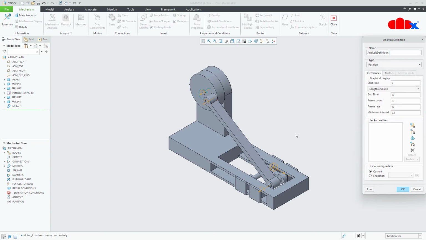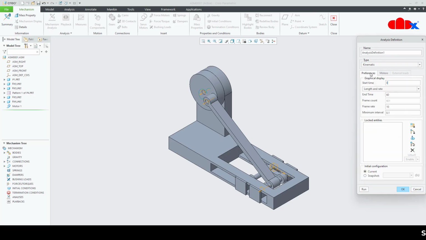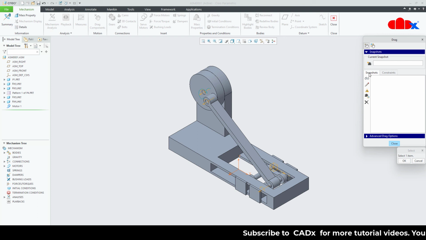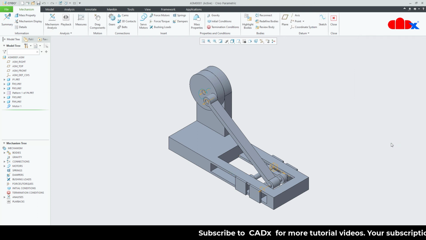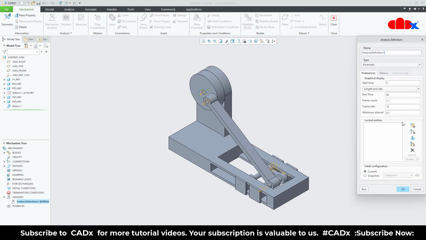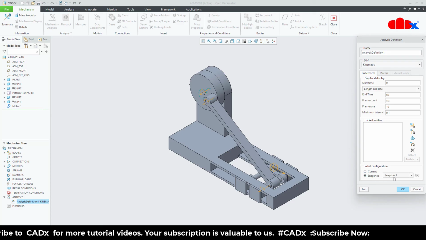Now go to mechanism analysis, and here you just change to kinematic. Start time is 0 and end time is 60 seconds, which we have added there. Then motor start to end, frame rate is 10. Snapshot, we don't have any snapshot. Just say OK here. Go for drag component, and here you just take a snapshot, close. Then from here you can access the mechanism analysis. 0 second, 0, 60, motor start to end, snapshot. Now you have this snapshot.